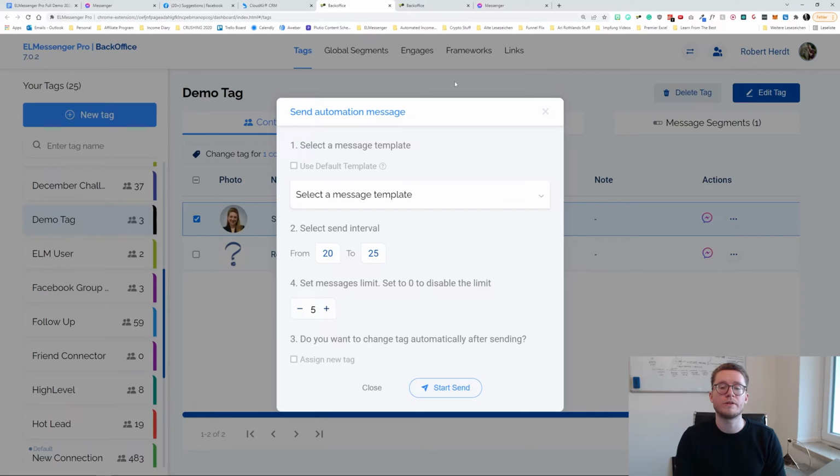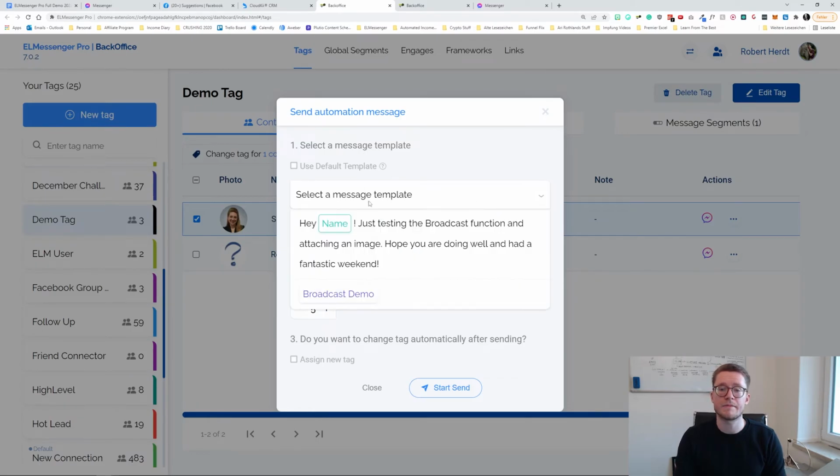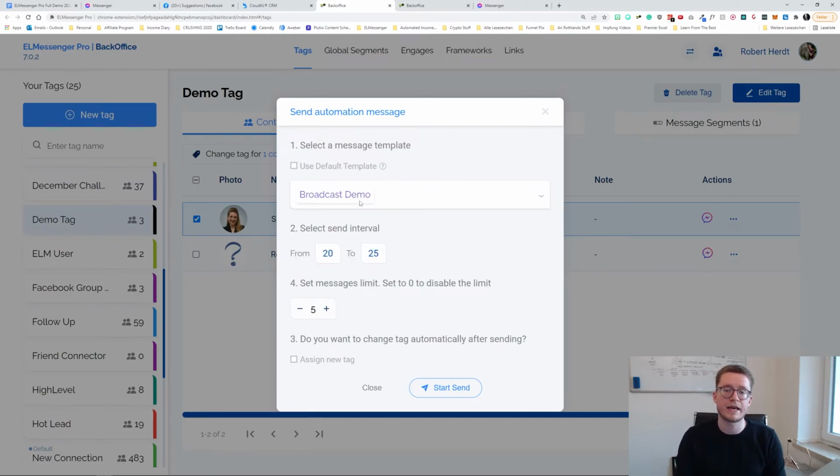Then this window is going to open up. You can select the message template that you want to be using. In this case, I'm just going to choose the broadcast demo, which has different variations of the broadcast message. Send interval, I want to set 5 messages. If you have 10, 20, 50, you can do that as well.